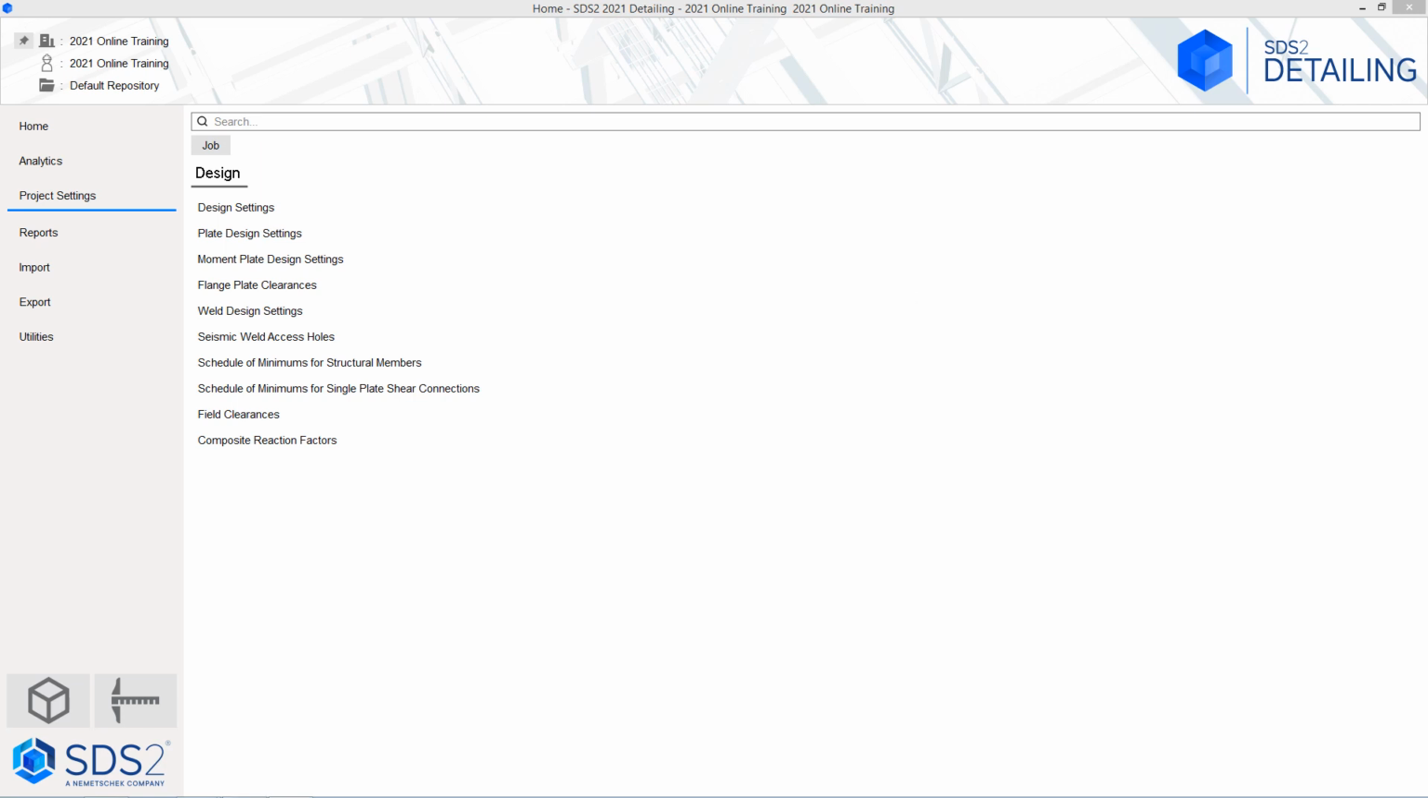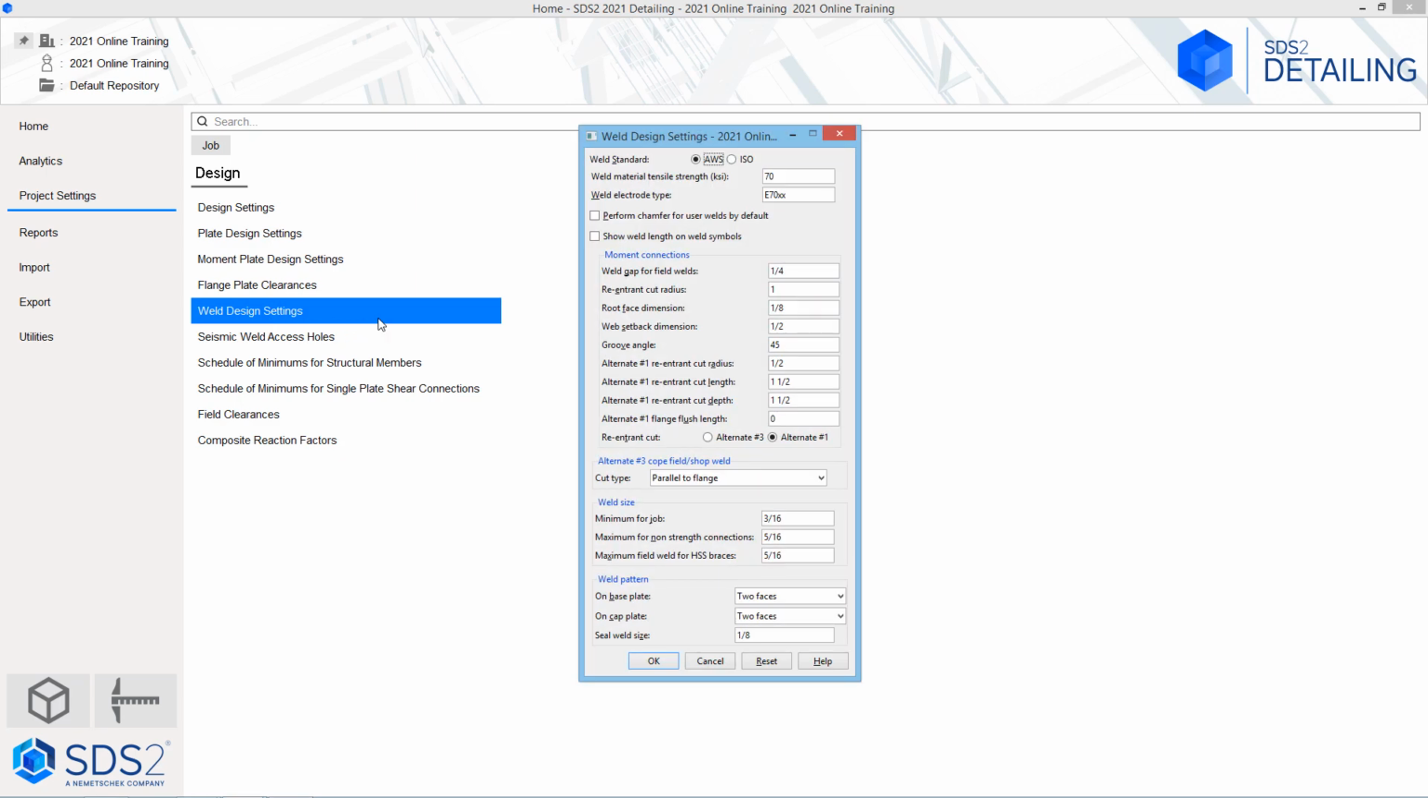Next, we have our weld design settings. So this is where we can go in to specify all of our basic weld information, as well as our welded moment information. So we have our weld standards, the tensile strength and the electrode type. Do we want to perform chamfers? Do we want to show the weld length on the symbols? And then for our moment connections, what is our weld gap, the reentrant cut radius, root face dimension, web setback dimension, groove angle, then the alternate one, reentrant cut radius length, depth, and then our flange flush length. And then what reentrant cut type are we using?